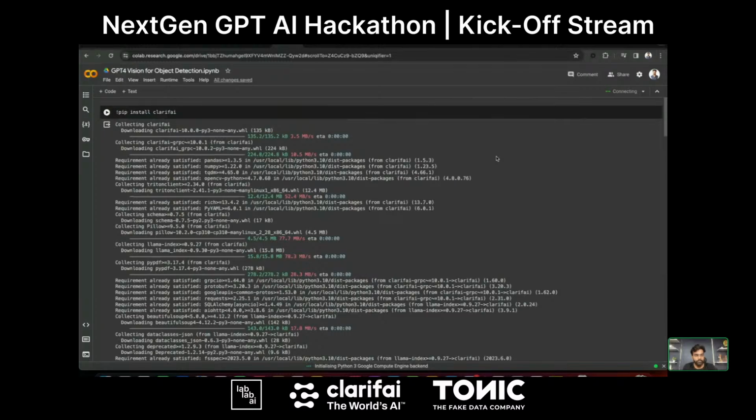In order to access any kind of model, all you need to do is install the Clarifai library. You can do it with pip. You can see I have installed the Clarifai library here using the pip command, pip install clarifai. That's the single command that you need to install the library.